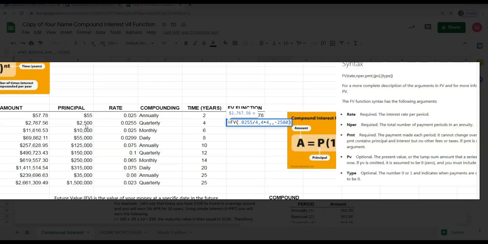Another parenthesis, enter. $2,767.56, and it has worked out the correct way. So go ahead and finish the rest of these, and you will see you will need to make some adjustments. Monthly is going to be 12 times a year, daily 365 compounding periods.